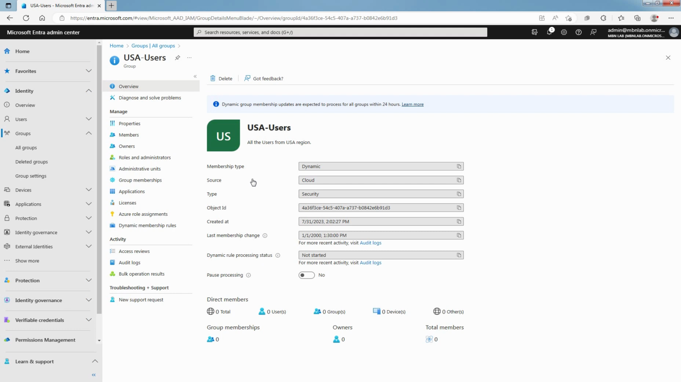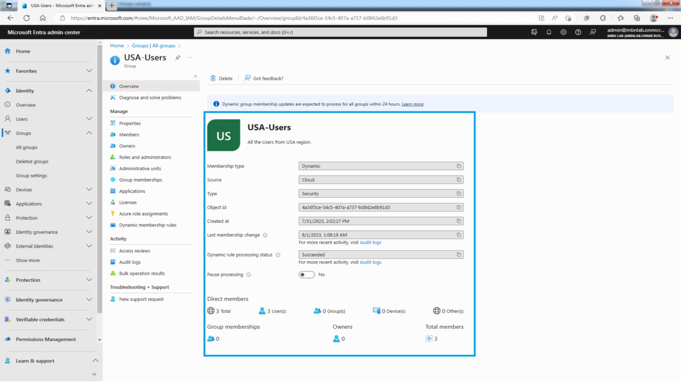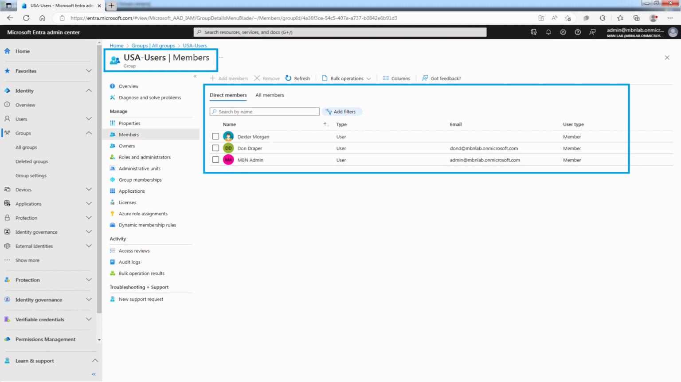Dynamic membership updates can be processed for all the groups within the organization in about 24 hours. You will have to wait for the dynamic rule processing to finish. After that, you will have members in your dynamic user group based on the rule which you have defined. In this lab, you learned how to create a dynamic user group in Microsoft Entra ID.